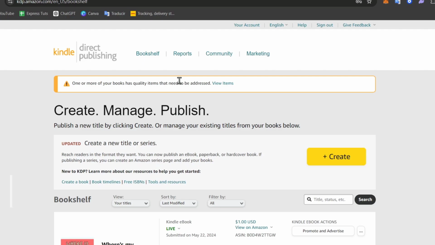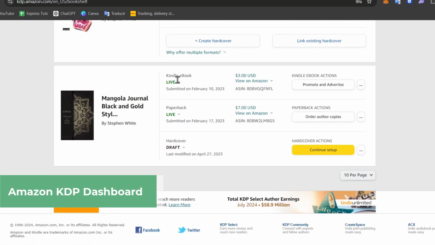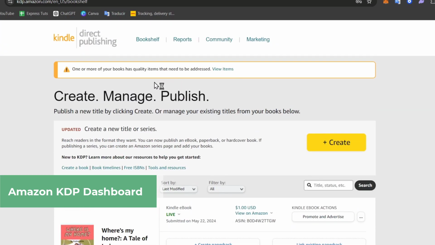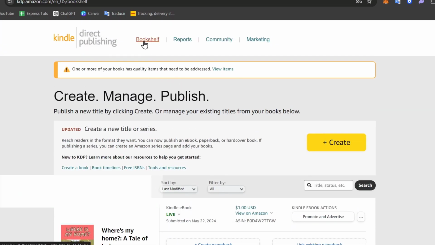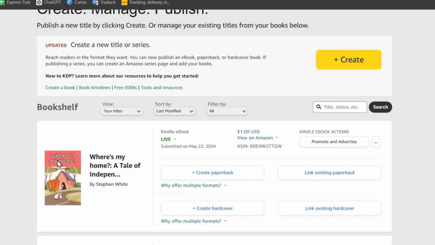This is where you can manage all the aspects of your book publishing, from creating the titles to tracking sales. So taking a quick tour, for example, you have the bookshelf. In the bookshelf, you can create, manage, or publish existing titles from your books below. This is the part where you can start importing all your files. This is not a place to start writing. This is just to import all your stuff, all your design, your manuscript, PDF files, and much more.